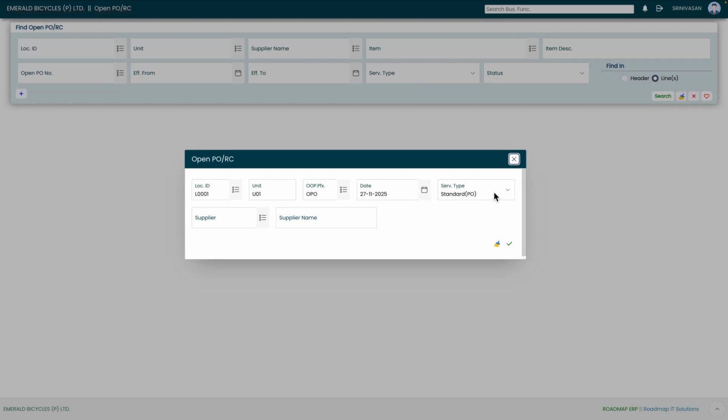Then we have the service type. Those are of 3 types. One is standard PO. It is a PO created for buying goods items with a fixed quantity, price and delivery date. Then followed by standard service, which means it's a standard service order or a service line in PO. It's used when the company purchases services instead of materials.